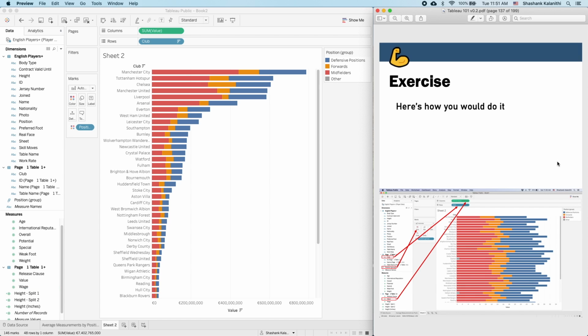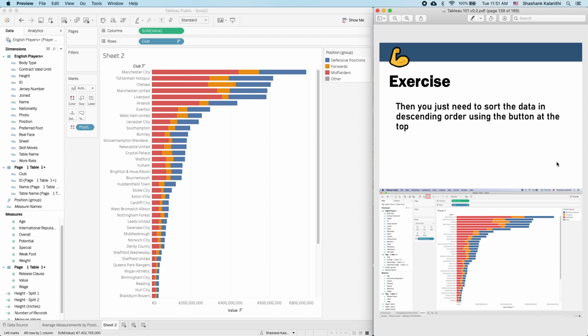All right. Let's name this visualization player value by club.